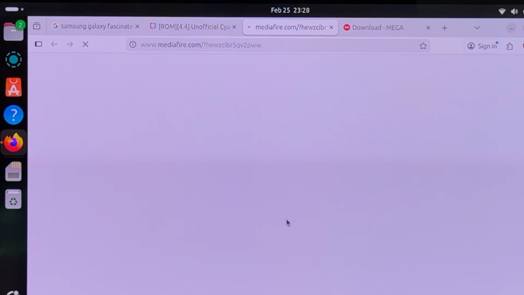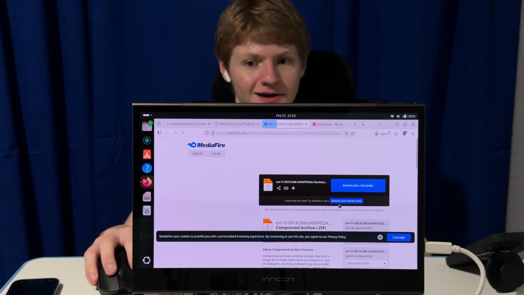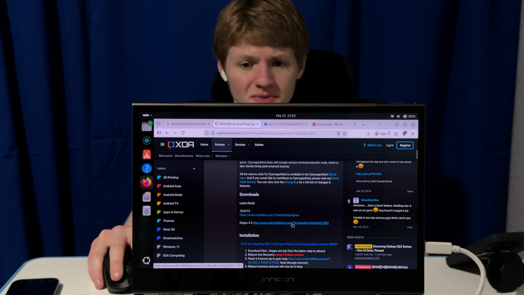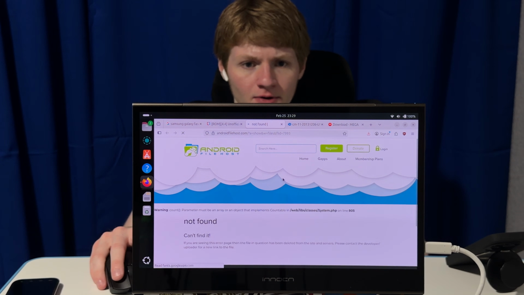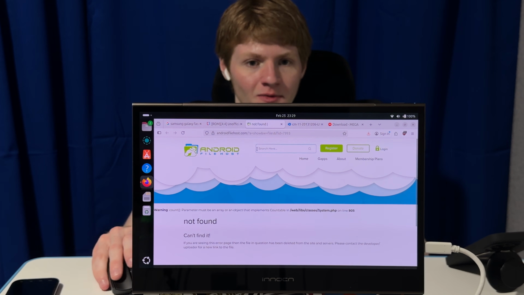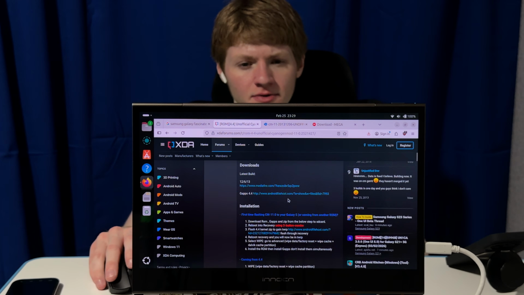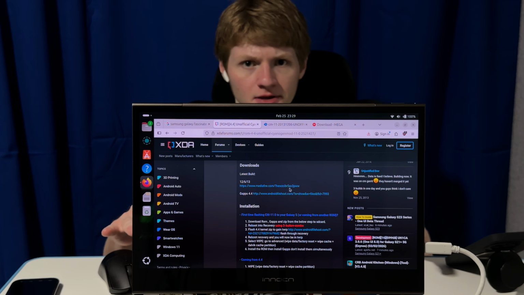Alright, latest build. Please don't be down. Please, oh, thank God it's still up. There is a GApps package for this as well, but all the apps don't have support anymore, and oh, okay, the file doesn't even exist anymore. You know, that's the one problem you have when you try to do custom ROMs on old things like these. None of the links work anymore.